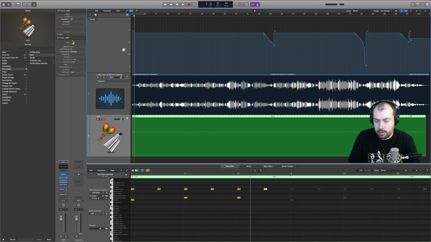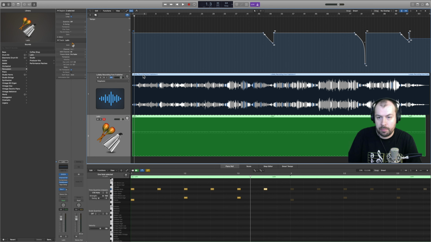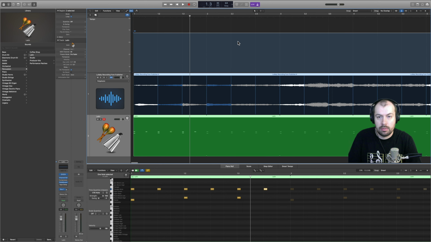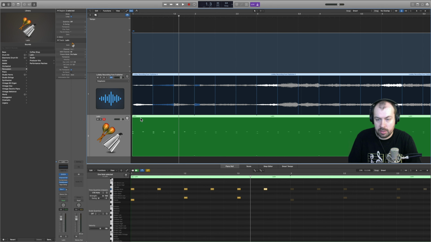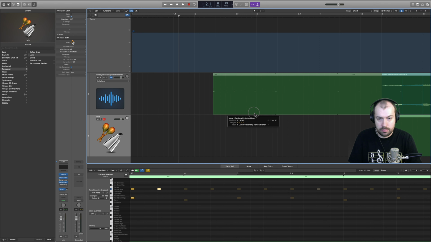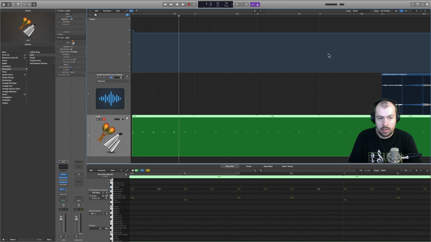Something else I should have done first, probably. I'm going to press Command A, and I'm going to move everything four bars later to give us some room for our count in. So I'm going to move it to bar five. So I press Command A, everything is selected. That'll move the tempo data with it. Okay, now I can click on that, unselect everything, and I'll drag this back there.